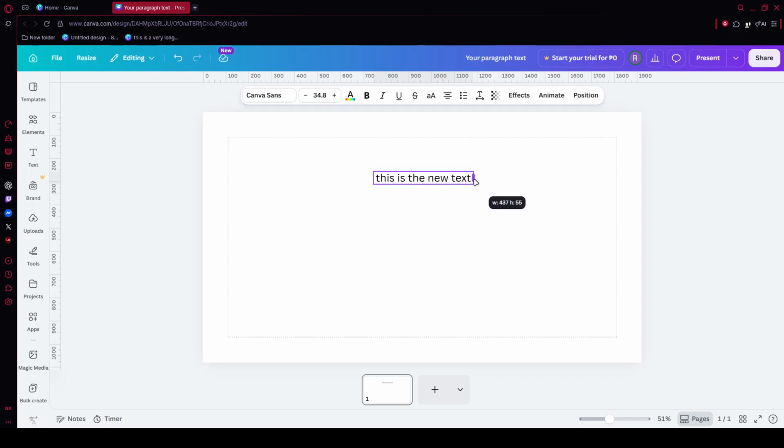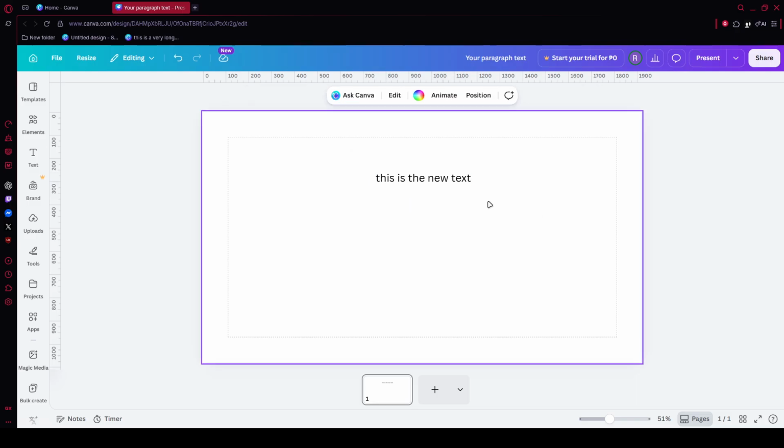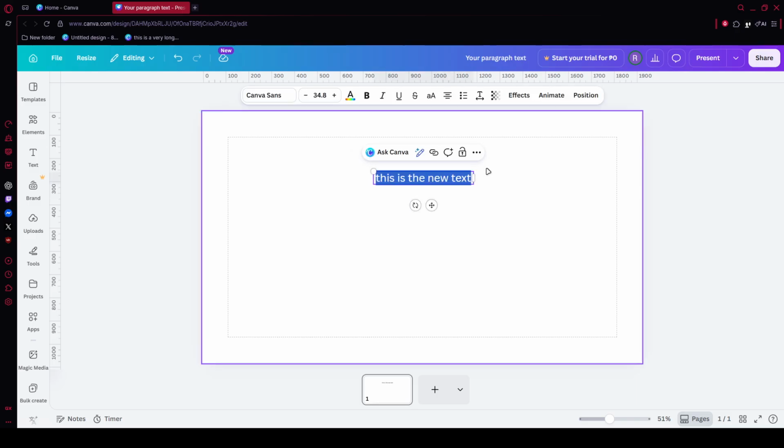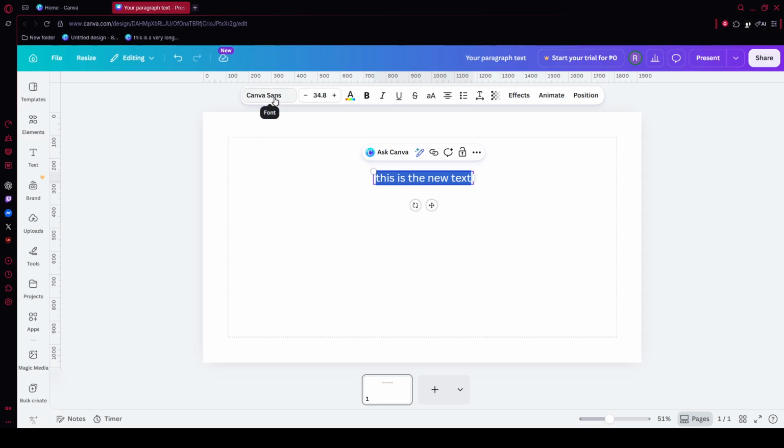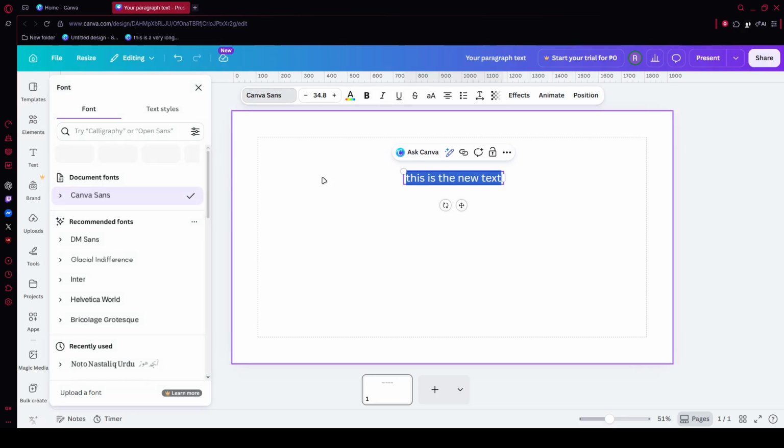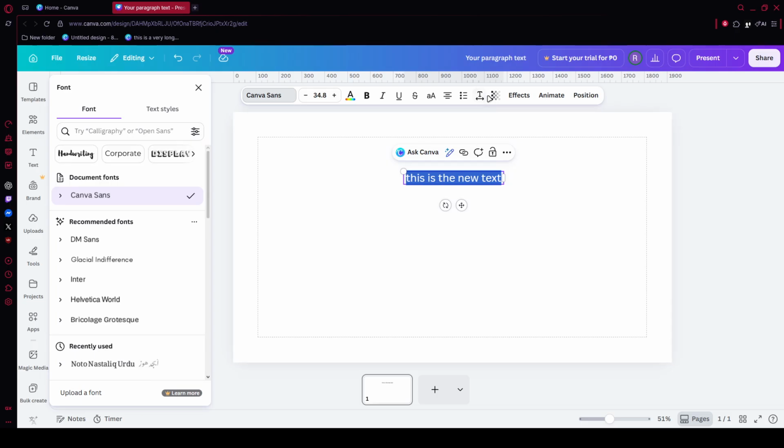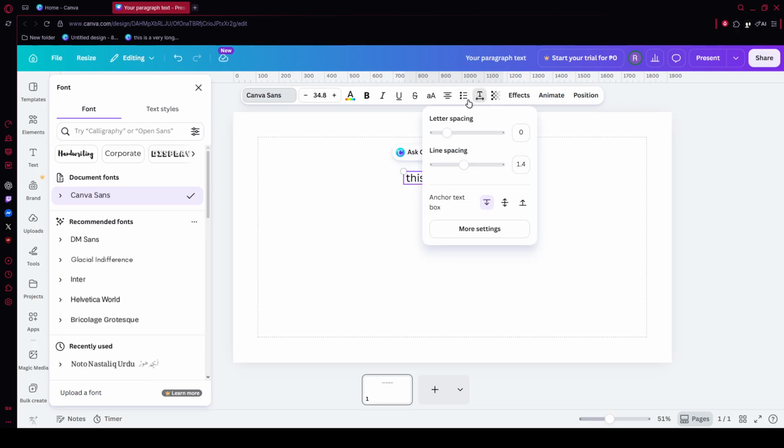Once the size feels right, highlight your text and use the formatting toolbar at the top. Here, you can change the font and refine the overall look. You can also open the spacing tool to adjust letter spacing and line spacing. These small changes can make your design feel much cleaner, more readable, and more professional.